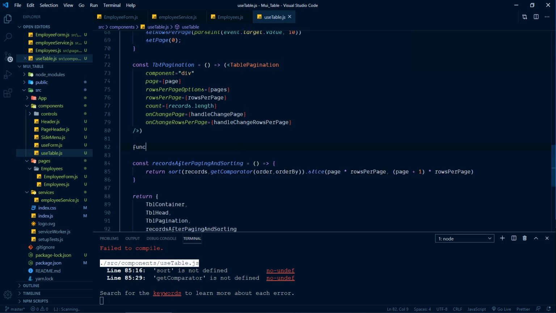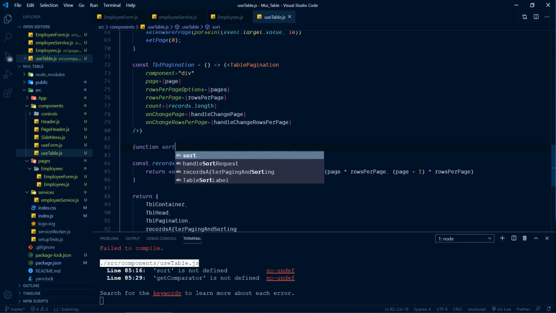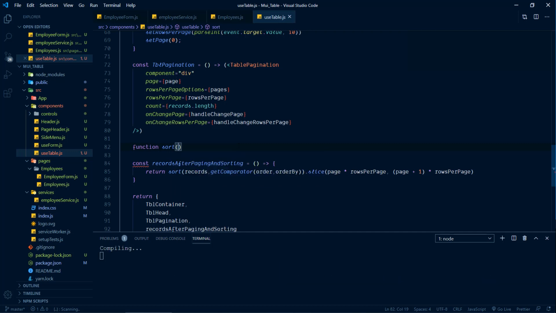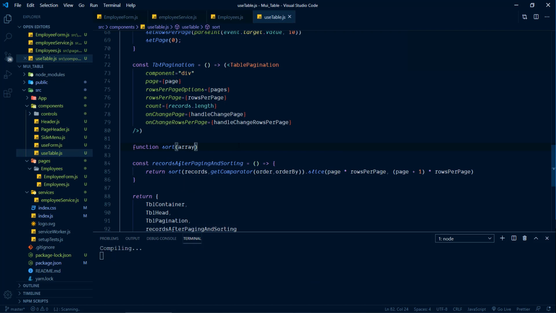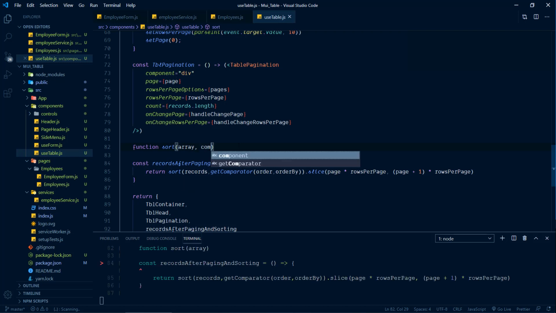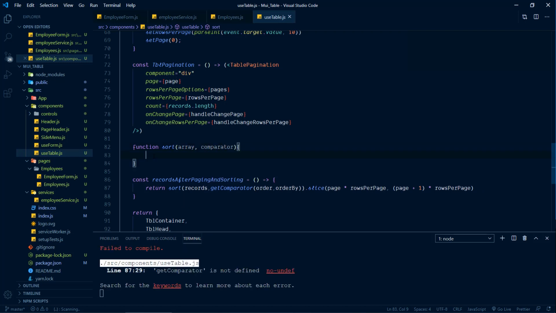Now let's define those two functions here. First of all, we have the function sort with these two parameters: the record array and then the function for comparison, comparator. Actually, I'm using the same function that is mentioned inside the Material UI documentation. I will just explain how it works here. So first of all, let me paste the function here.